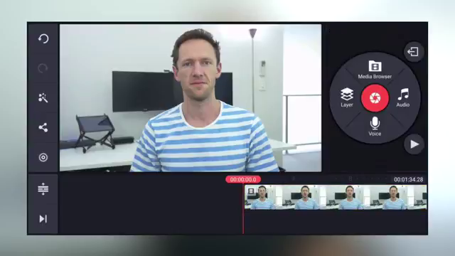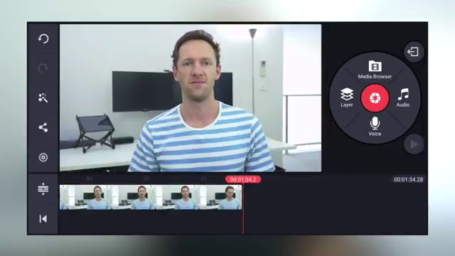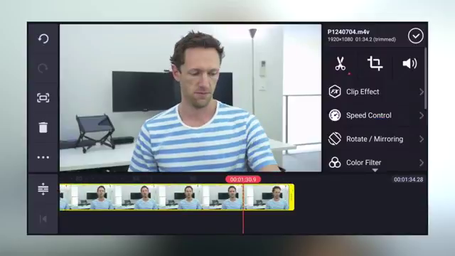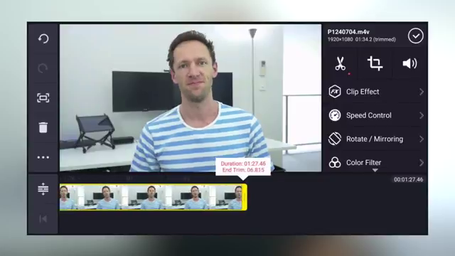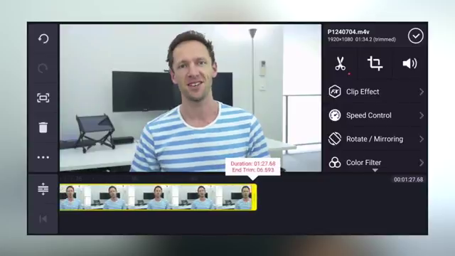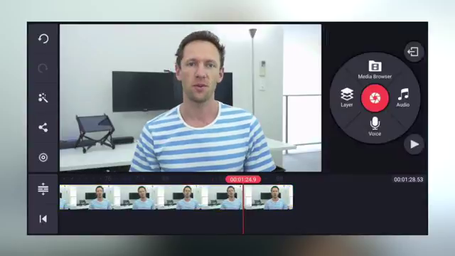So we'll slide it across to just before I start talking. And we'll do exactly the same at the end. When we tap on our video clip, we get our yellow handles. We'll just tap and drag the end point of our video back to where we want our video to finish. So like I said, in this step, we're going through and removing everything that we don't want in our video.